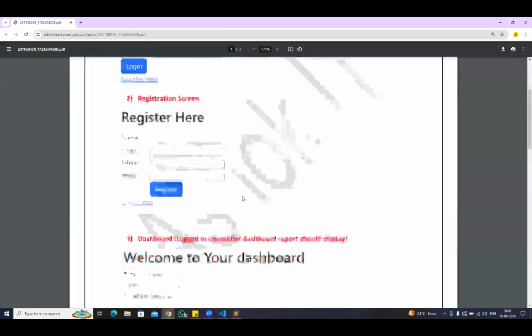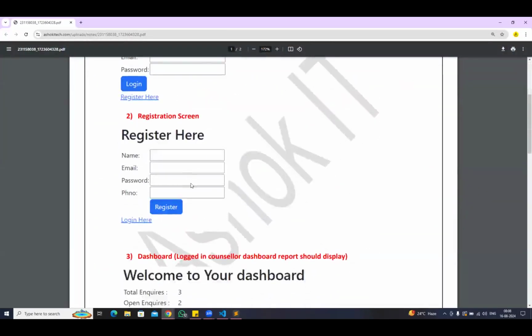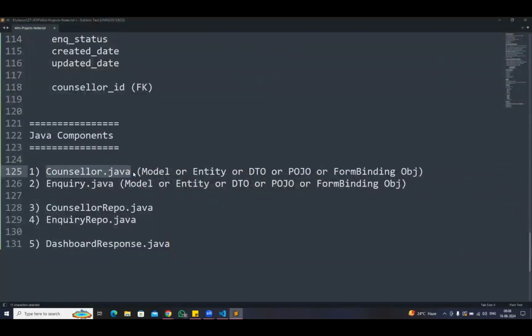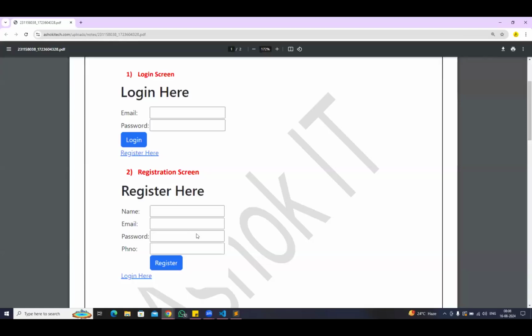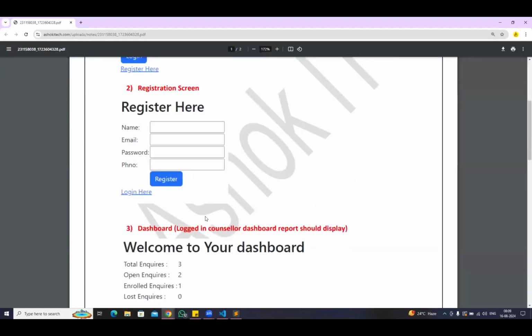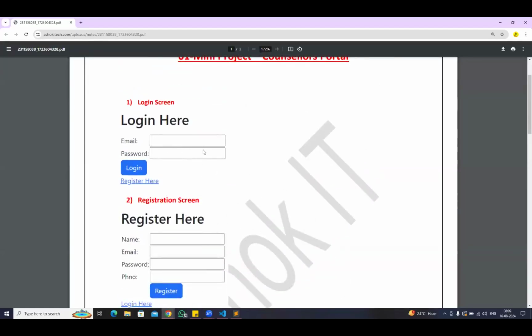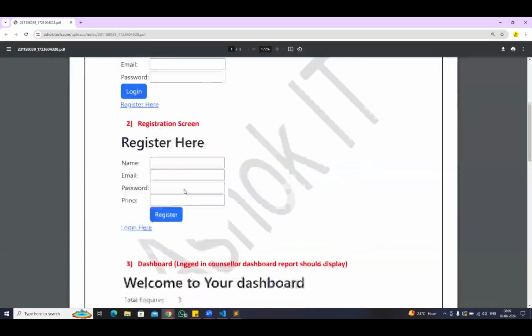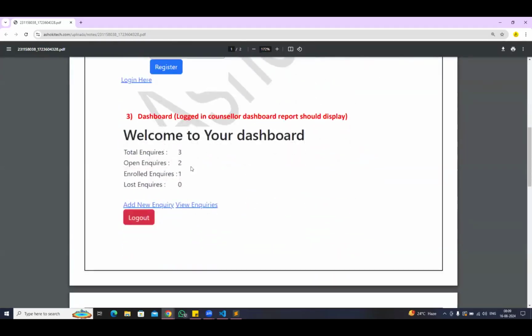Okay, login page data, registration page data. The login page is a counselor login only, right? So we already have counselor.java. Registration page data, again, is a counselor object only. Login page data will be bound to the counselor object. Registration page data is also bound to the counselor object, and the dashboard page is available.